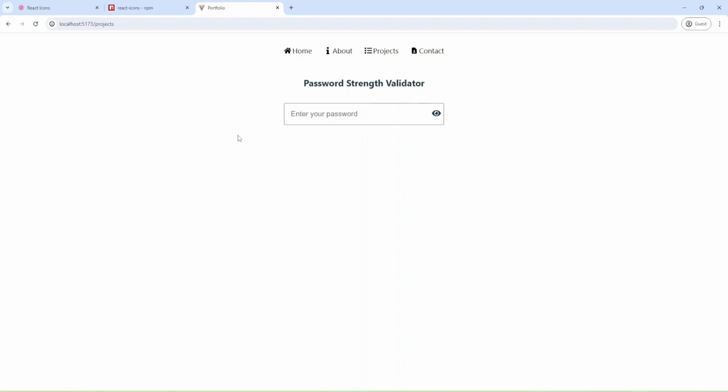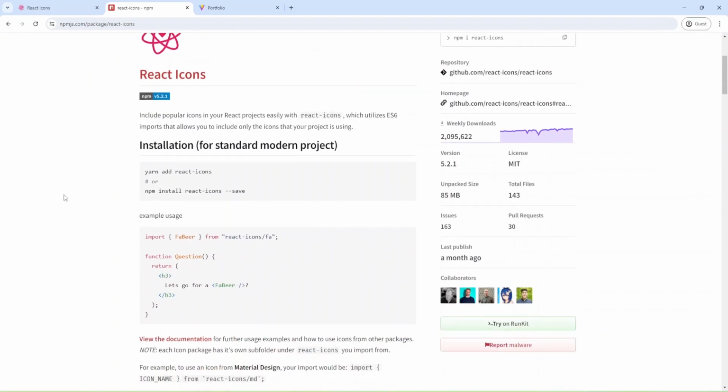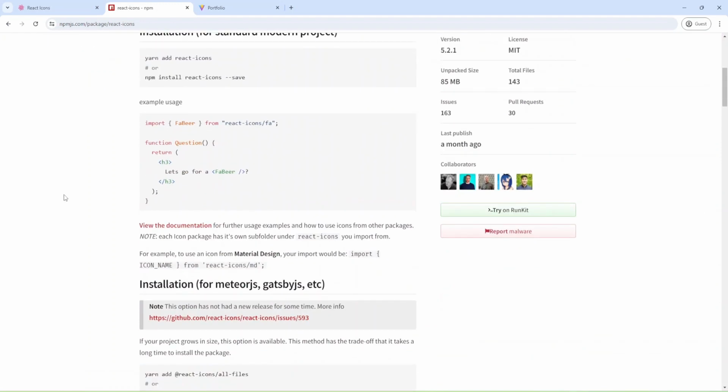I launched my previously built portfolio app, and as you can see, I added several icons to the menu and one icon to my input. You can press on the icon to show the password, and pressing again will hide the password. I'm going to use the React Icons npm package to add and manage icons. You can check the documentation, but I'll demonstrate how I work with icons. Let's go to the code.